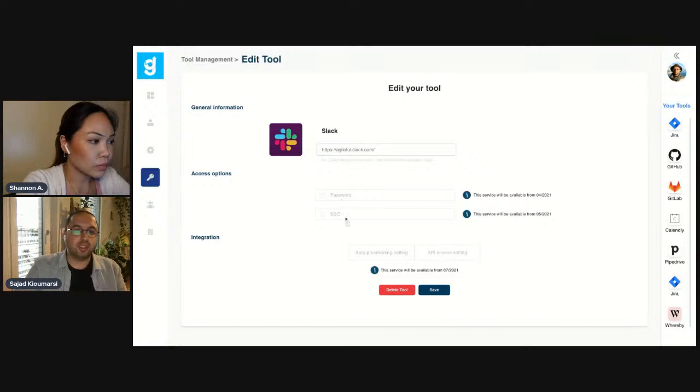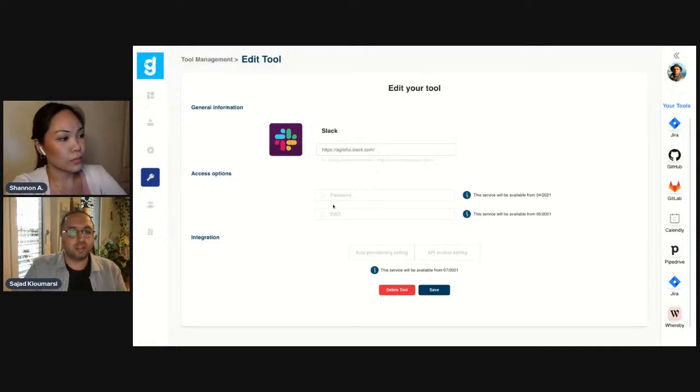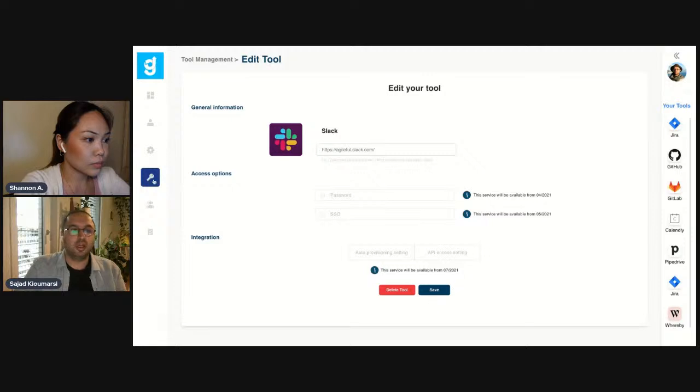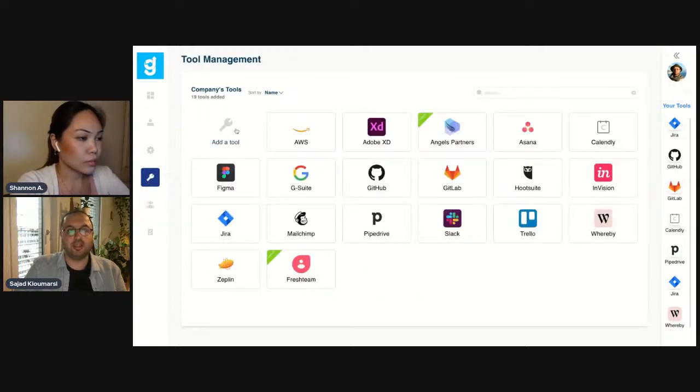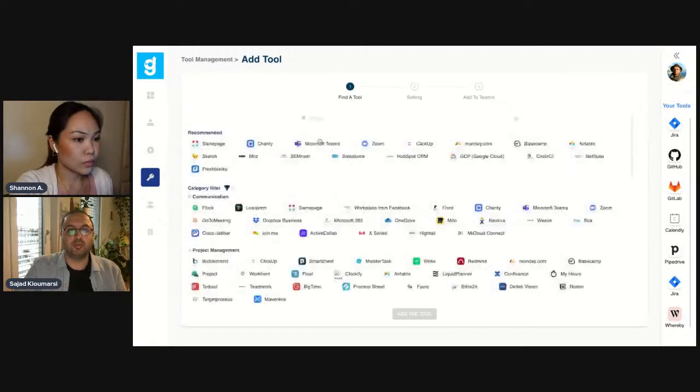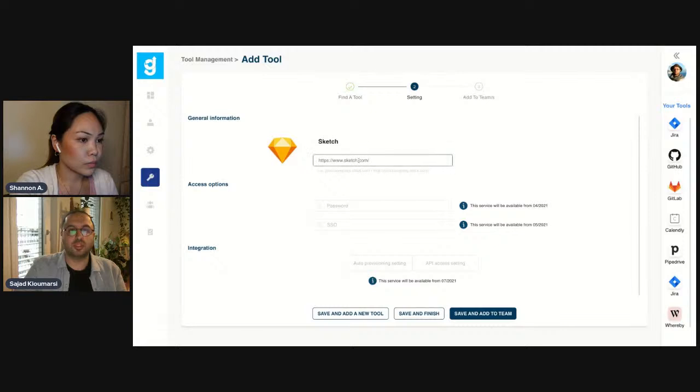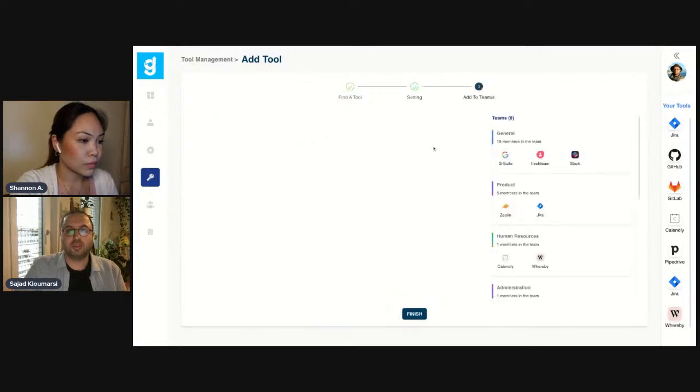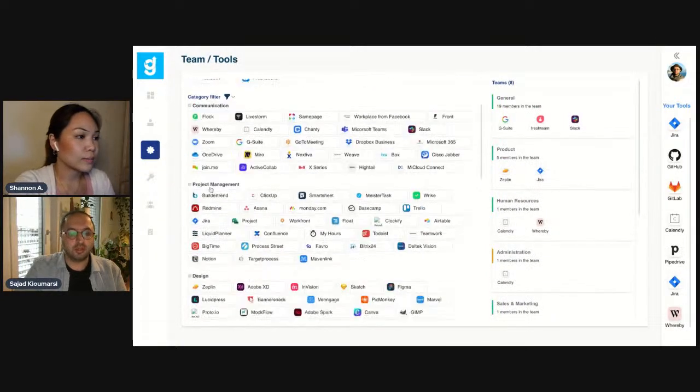So the password management and SSO is not yet launched. Password management would be launched in May. And you can set up the password management, the SSO, and auto provisioning for each tool. You can simply add any tool here. Let's say I'm adding Sketch. When you add a tool, you go to settings, set the domain, and then add it to the teams.